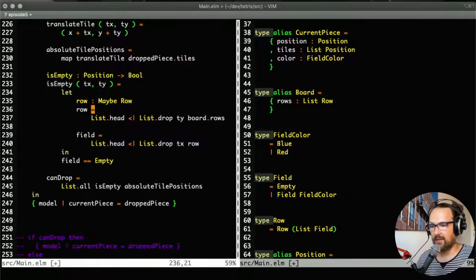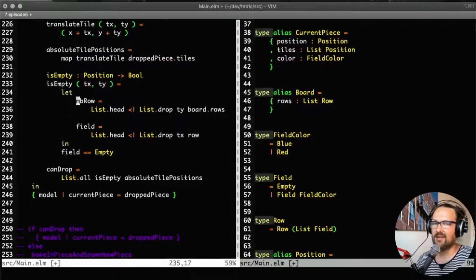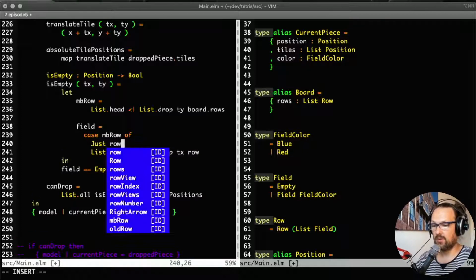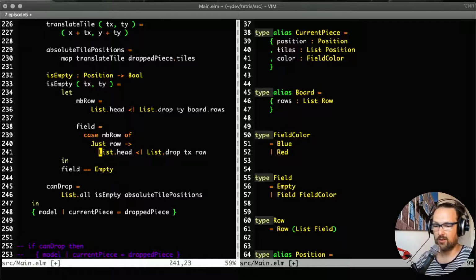So let's prefix that with MB. I'm not sure if there's a better convention for that, but I usually don't keep those inline type signatures, just to keep my code a bit more concise. To indicate that this is a maybe, I sometimes just call it maybe row, because then I can do pattern matching here, where I say case maybe row of just row, and then this should work again.